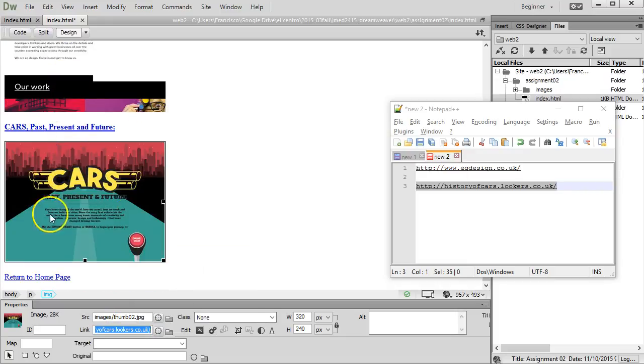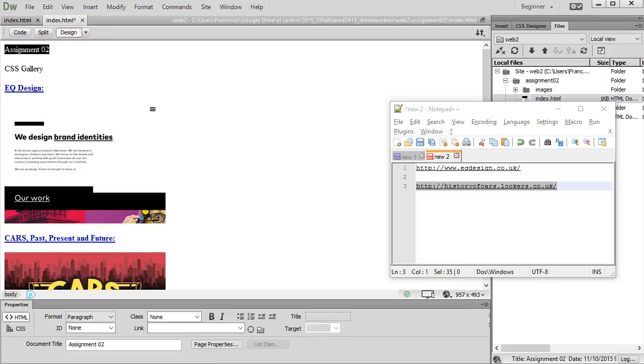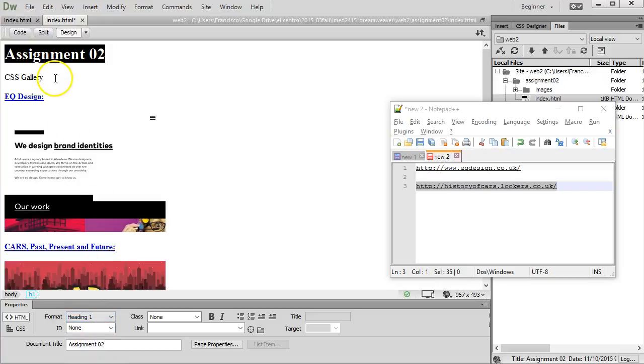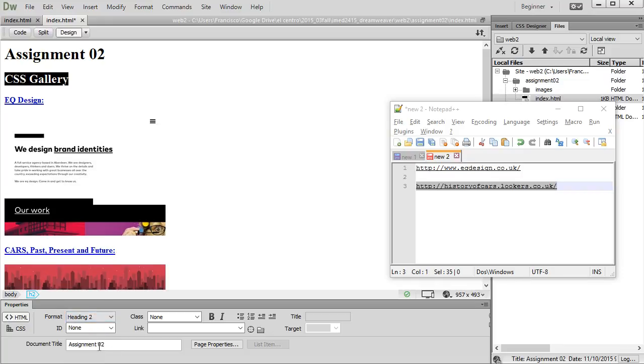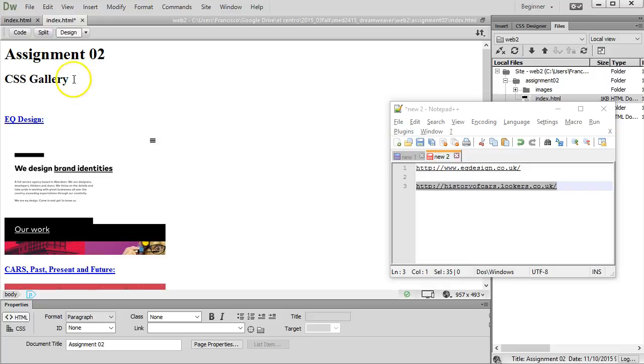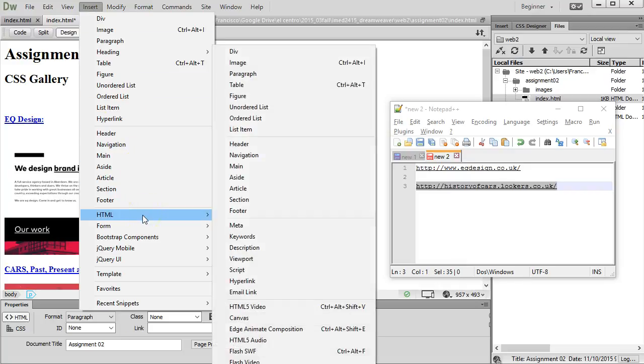So now I have a real fast and dirty gallery. I can make a couple of additional changes. I can click on and select assignment 2, change the format from paragraph to heading 1. CSS gallery, just as a subtitle, we'll make this heading 2. And if I'd like, I'll press enter and insert something else here. I'll insert a rule, and the rule should be on HTML, maybe?